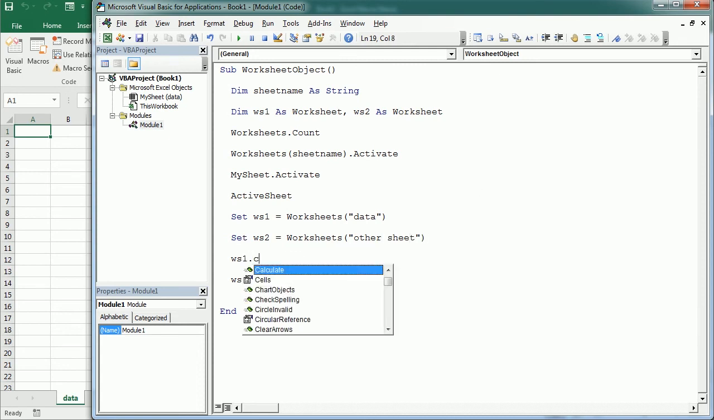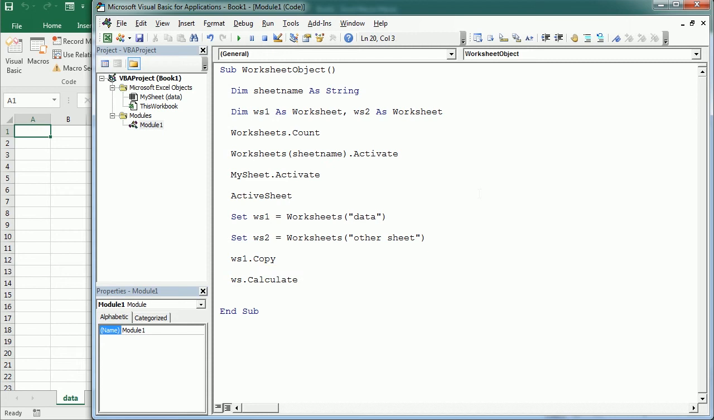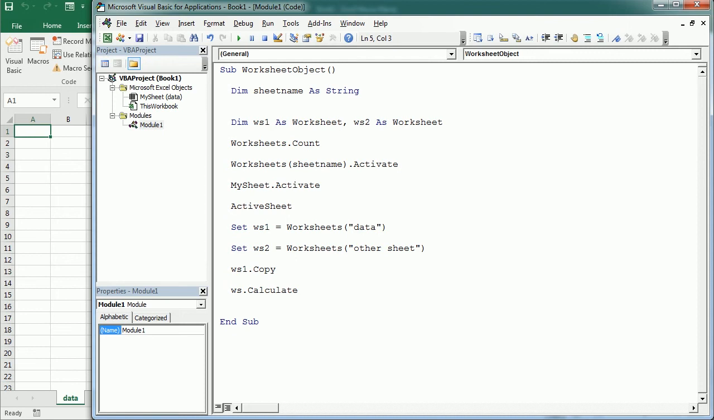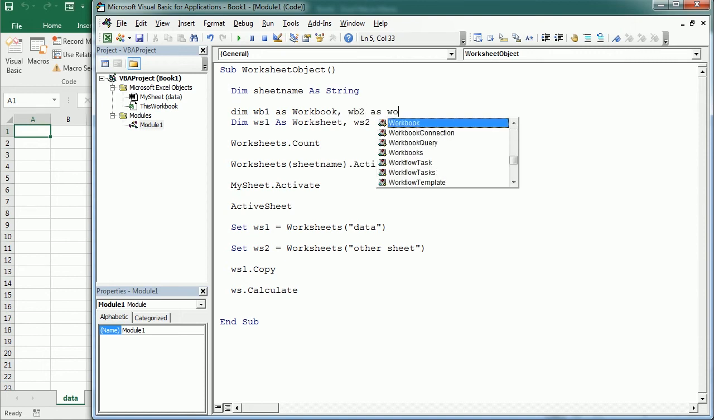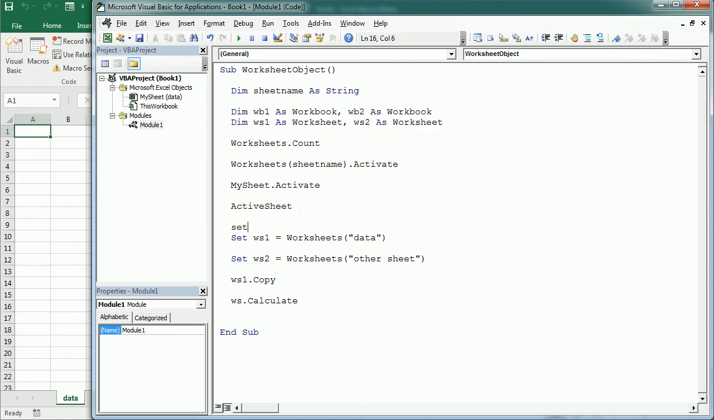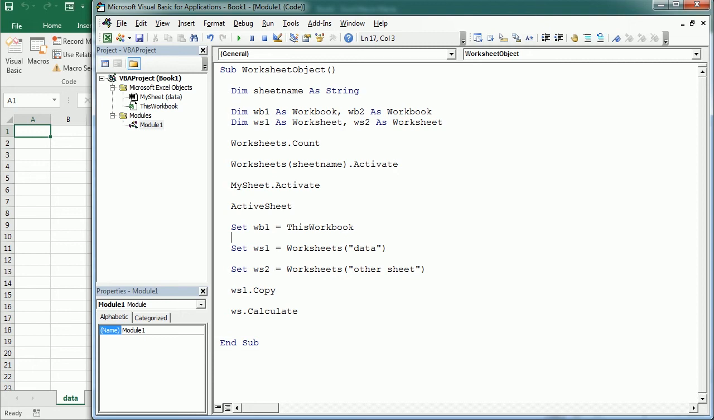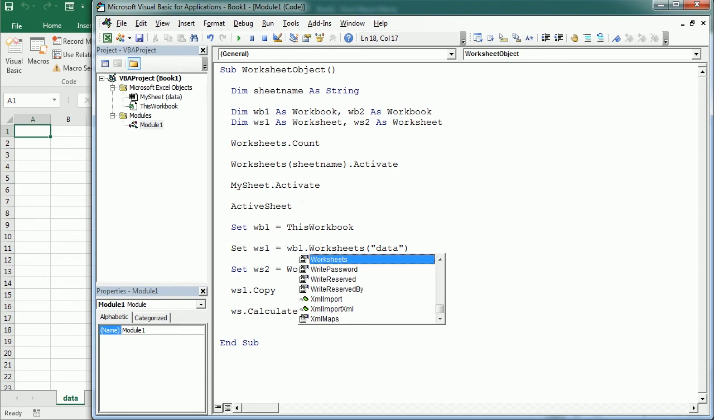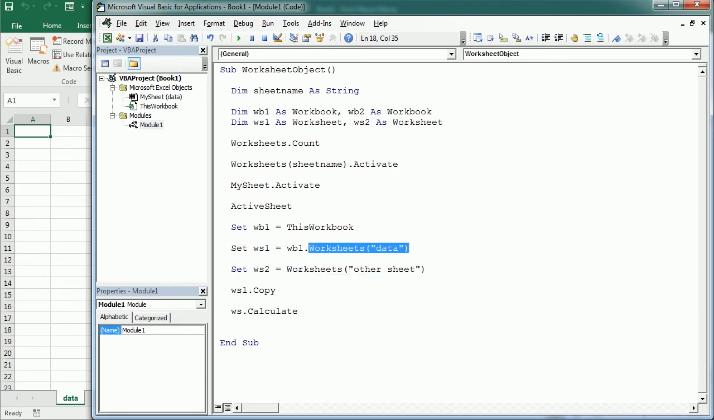And then do the operations that we want to do with one or the other or both. And if the worksheets are in different workbooks, we would refer to the workbooks as we saw in the previous video. So similarly, we could declare a workbook object variable and then set WB1 to whatever workbook, let's say this workbook, and then we could say this WS1 worksheet is in the first workbook, WB1, and worksheets data. So check the previous video about the workbook object if you get confused with all of that.